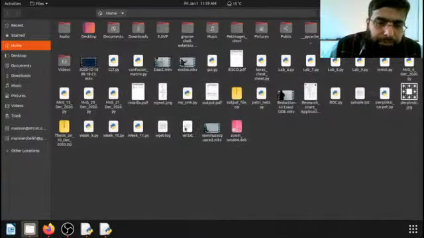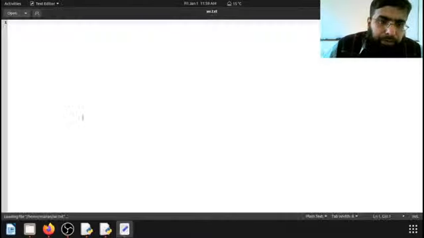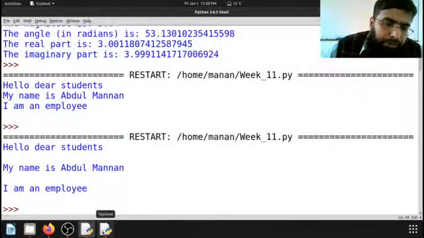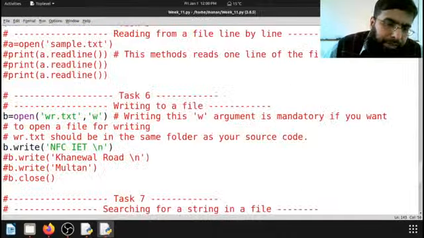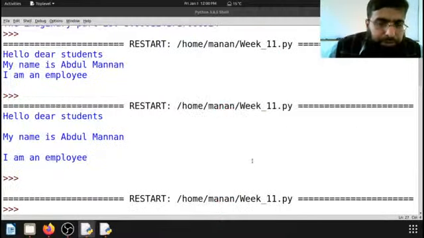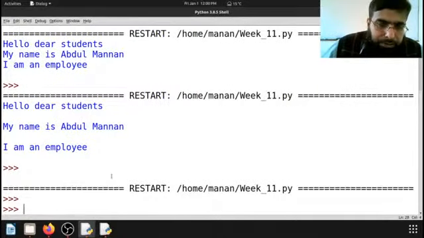So let's check it once again. It's empty. wr.txt is empty. So what we're going to do is you have opened it for writing and you have written the first line on it, and then you close. So these two items are mandatory: you have to write with w mode and you have to close it.